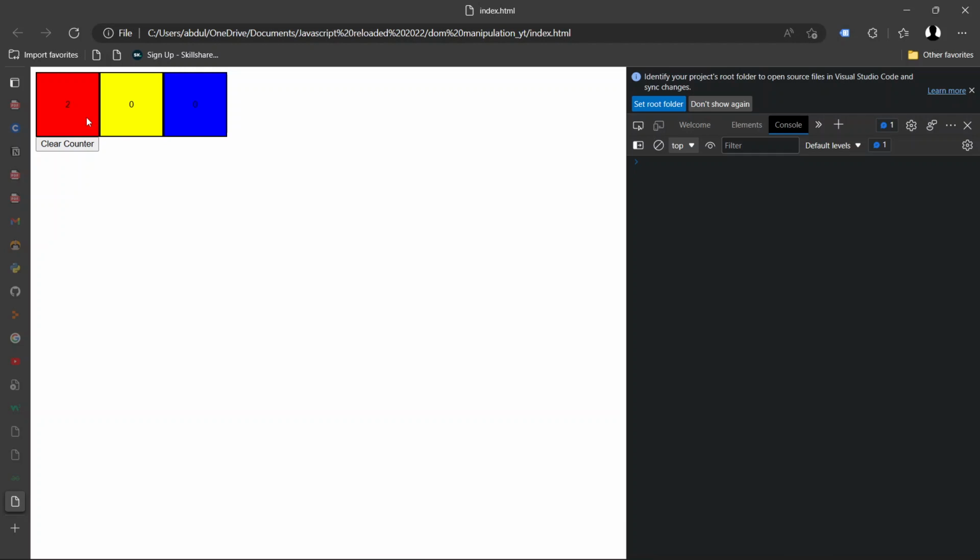So let me reload. Because I'm clicking this, it's showing the number of times it's been clicked. And then when I hit this clear counter button, it's going to erase everything. So that is it.